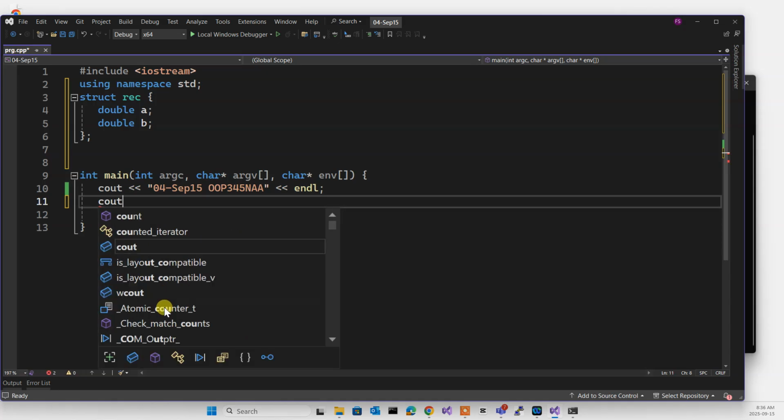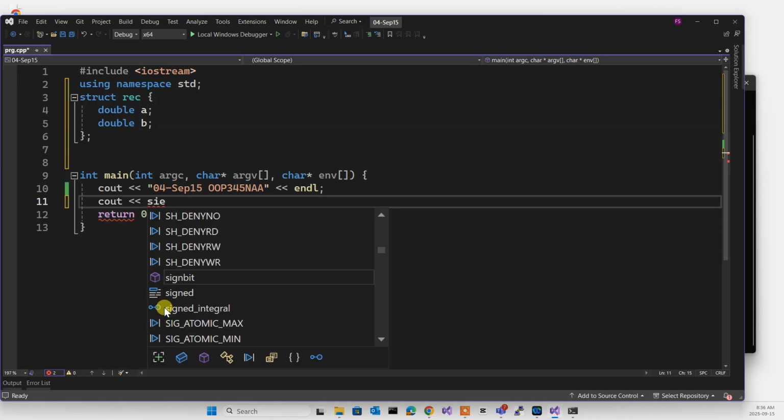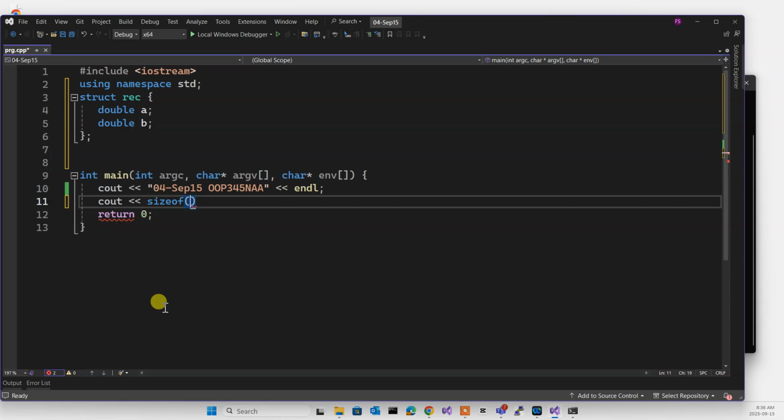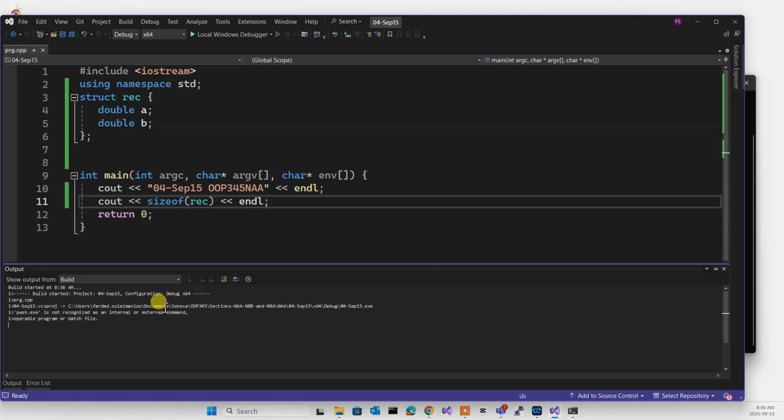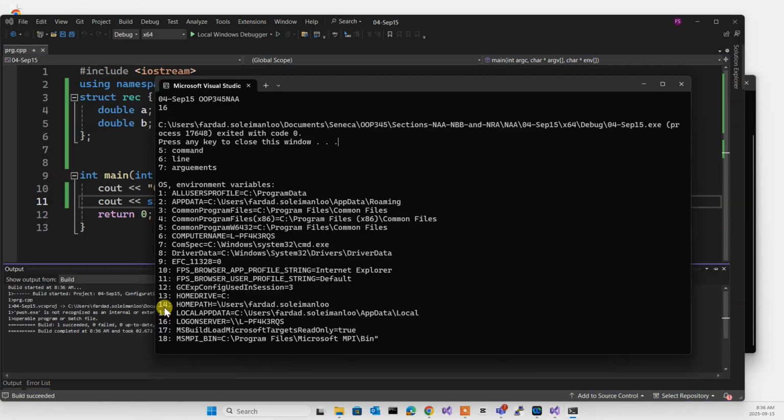C out, I'm going to go C out. Size of rec. So size of essentially tells you what the size of something is in memory. We okay with this? Sometimes people read this and they use this instead of string length by mistake. Size of gives you the size of something that occupies in memory. That's what it does. So if I run this, you will see that it's going to say 16.